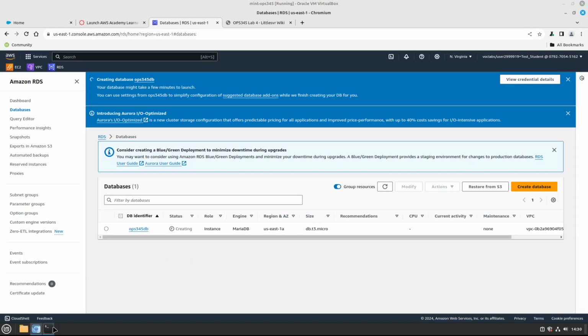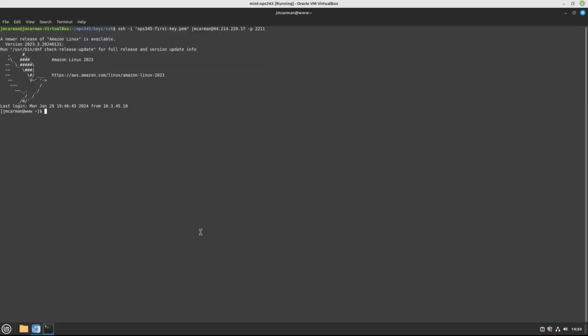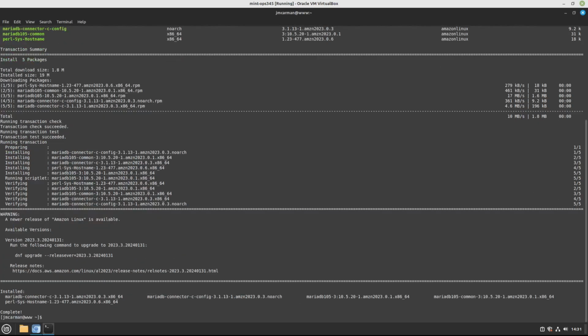So that's creating. We're going to connect to WW. Oh, look, I already did that. And we're going to install MariaDB 105. DNF -y install MariaDB 105. There we go. It's going. So this is the client software only, right? We don't need the server software because the server is running in our service in AWS.